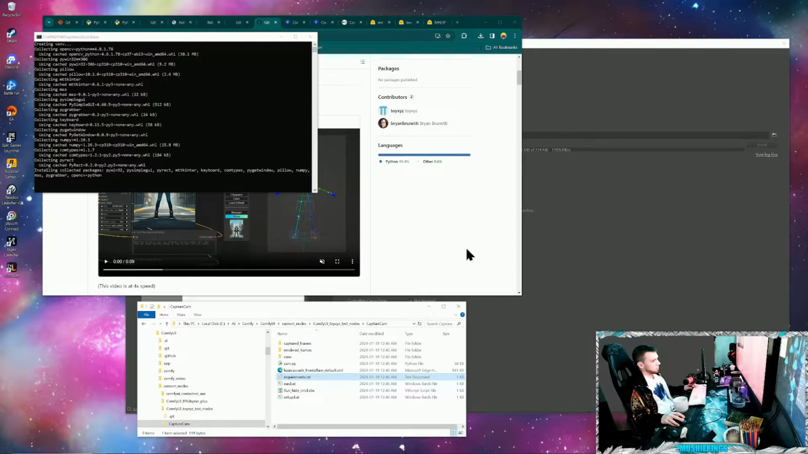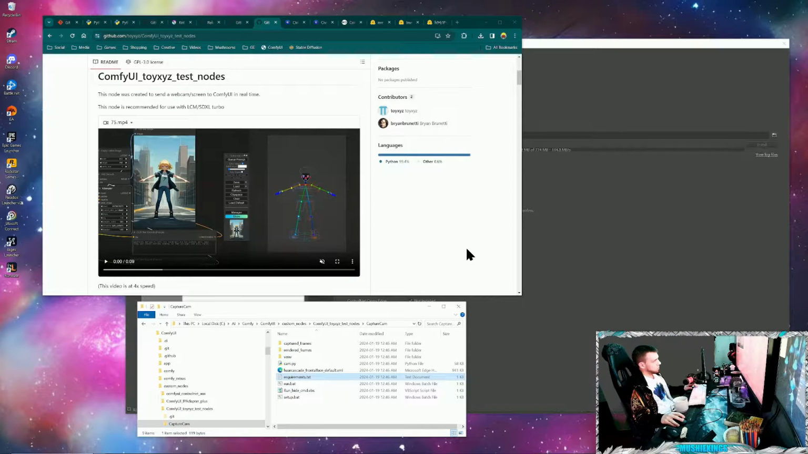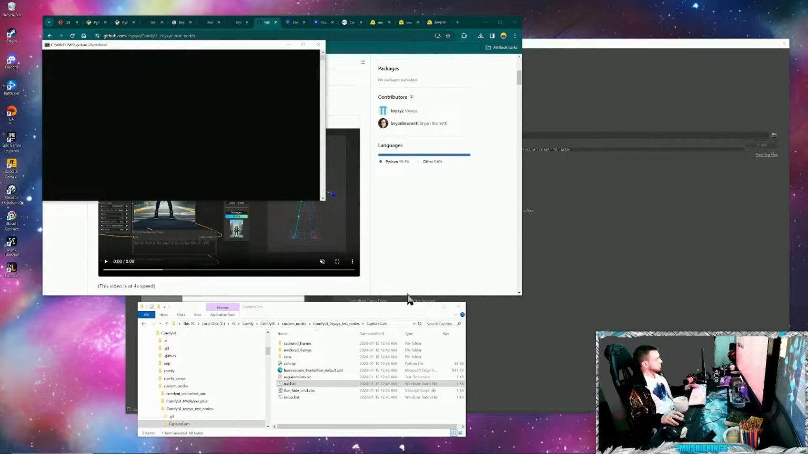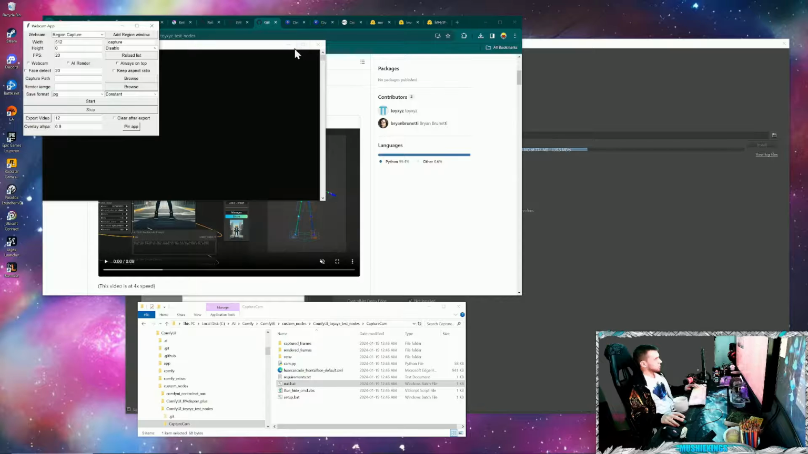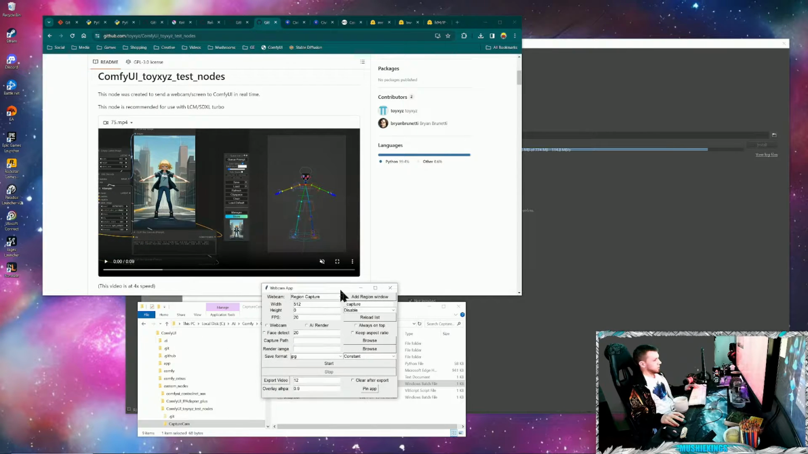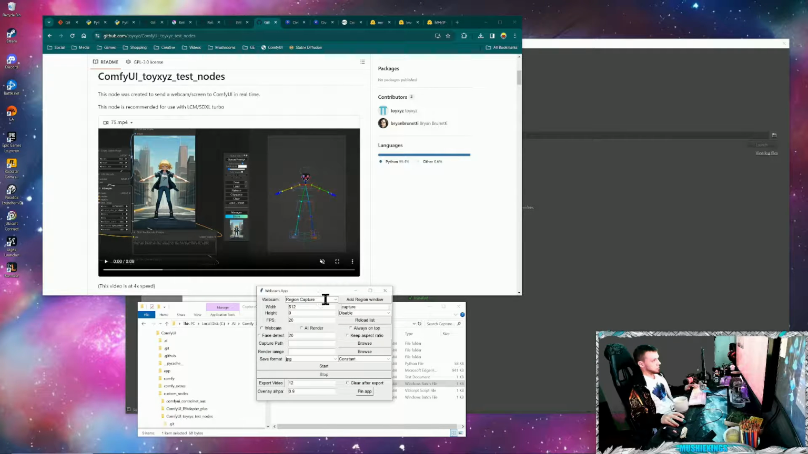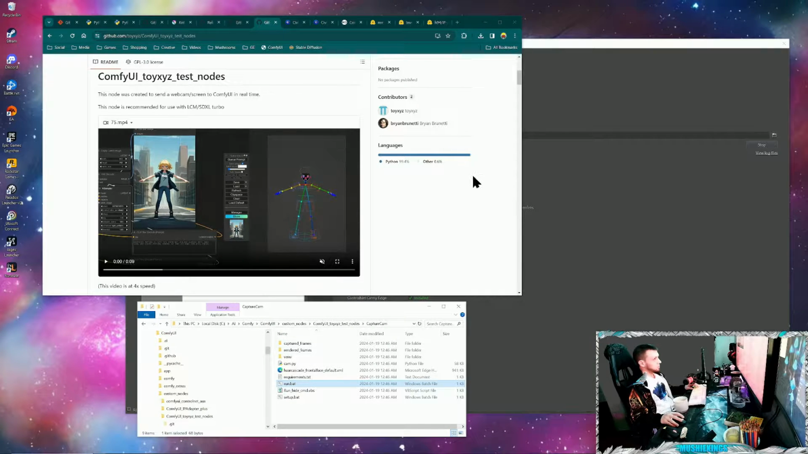Now we can run his capture cam program. Yeah, this thing's pretty cool. You can capture a region, you can capture a window, you can capture a webcam, you can capture a capture card. So I'll show you how to use that in a second.